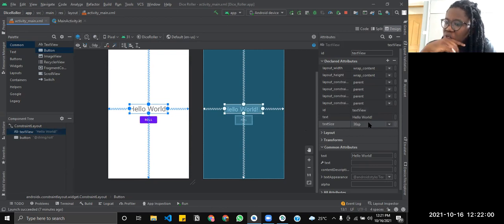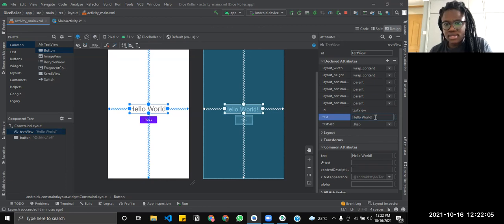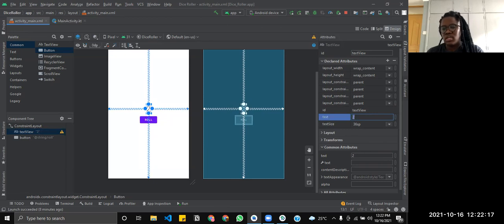Perfect. So under text, change that text to a number. You can just type in number 1 or number 2, press enter. You can see that it's changed to the given number. So now when we run, let me see. Accept. Now let's try and rerun our application.